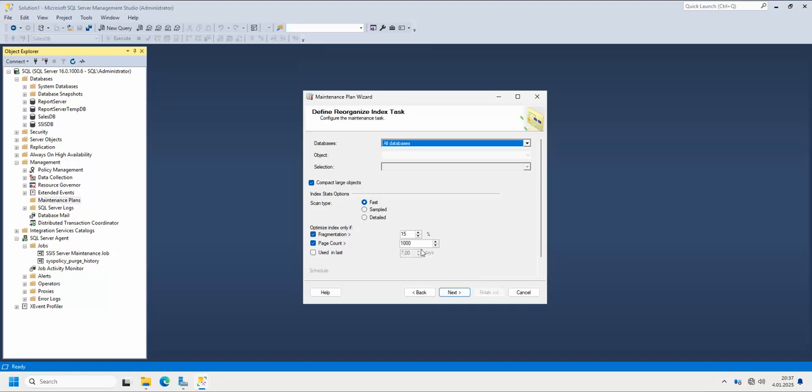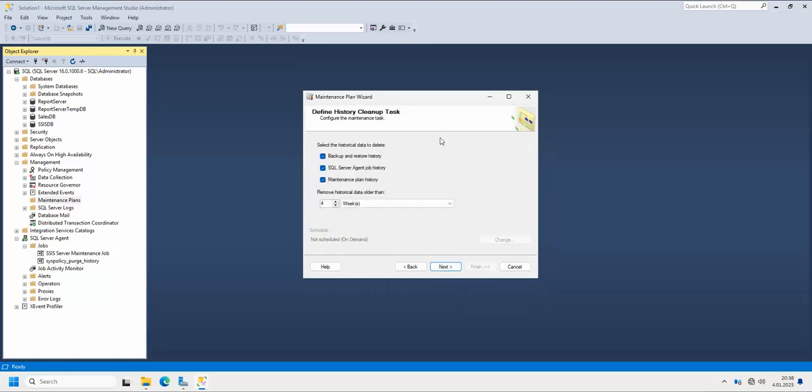Don't mind if you actually leave them on default, that's fine. If you want to meddle with them, go ahead, but I think you can just leave it as it goes. Okay, and define history cleanup. So this is very handy. You're gonna be cleaning up all the backups, all the old logs, and other things that are not needed.